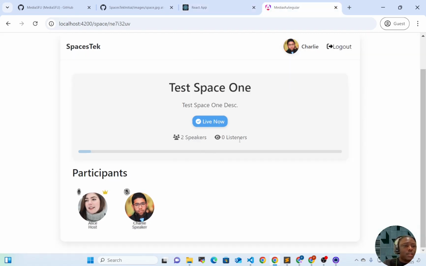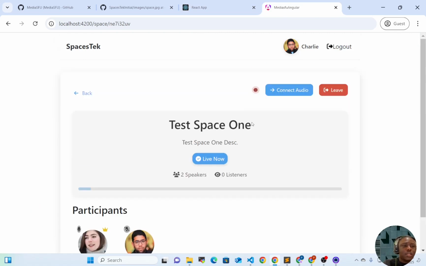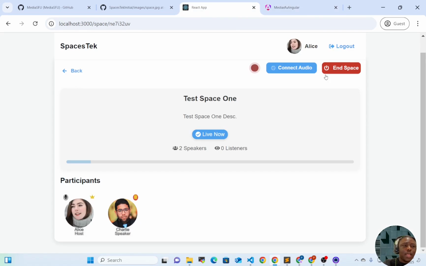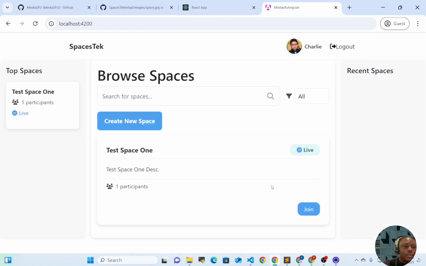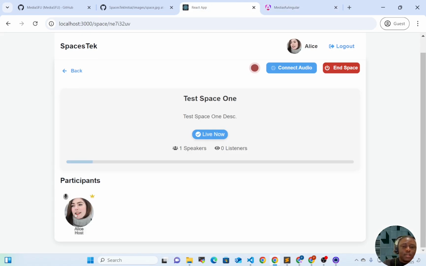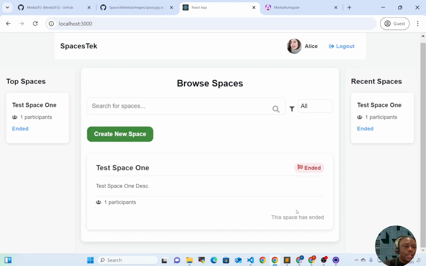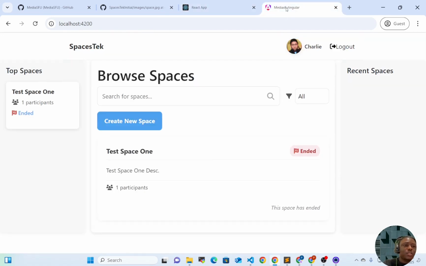One thing is, you can leave the space as a usual user, or you can end the space. So I'm gonna leave the space first. Okay, and then it's just gonna have one person on this side, and then when I end the space, I'm gonna come back here and then it says it's ended by the status, and then the same thing applies to this user.